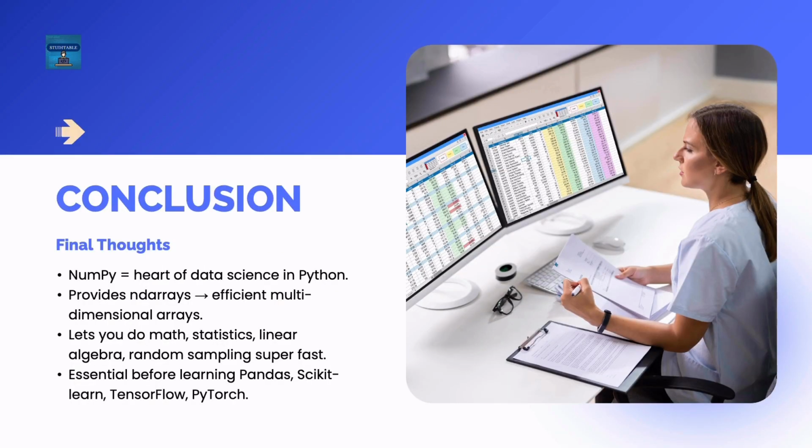So the final thoughts here are that NumPy is the heart of data science in Python. It provides us the ndarray, which helps us with multi-dimensional arrays, 1D, 2D, 3D arrays, providing various operations on them. Then it helps us to do basic statistics, linear algebra, and random sampling super fast using the NumPy modules and functionality. And this is essential if you wish to understand other Python libraries such as Pandas, Scikit-Learn, TensorFlow and PyTorch, and transition to data science or to AI. So NumPy is the heart of data science in Python.